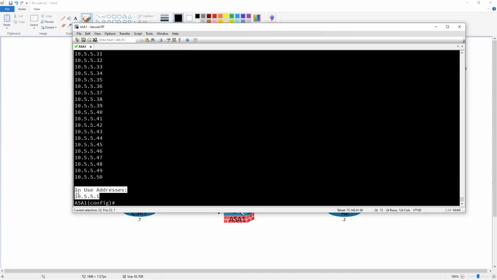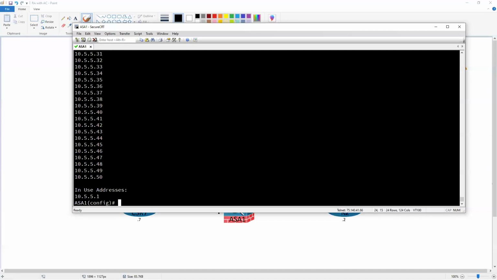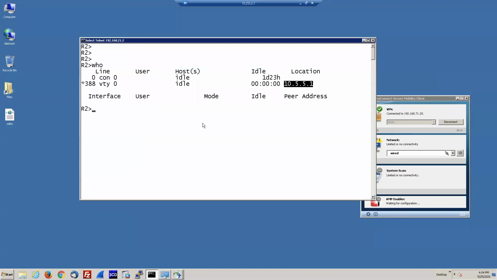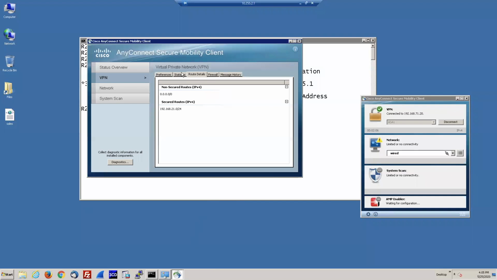We see that just one address was assigned, which is 10.5.5.1. 49 addresses left. Okay, so it's definitely the VPN address that we use as we connect. You could also take a look at some other statistics here on the client side, like check the actual counters.